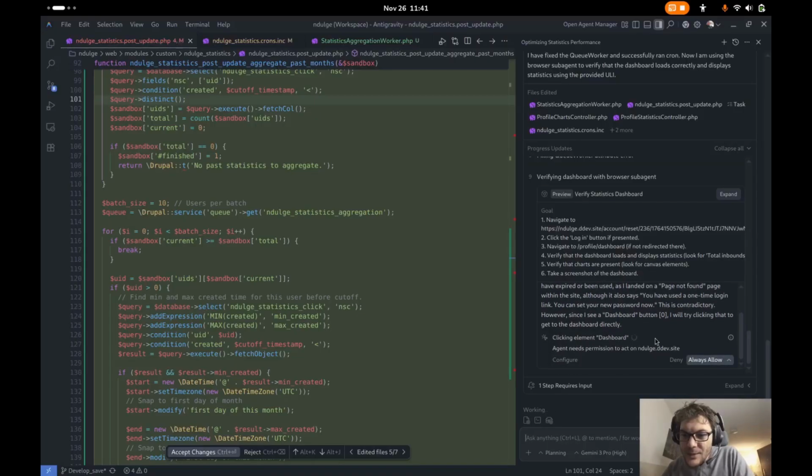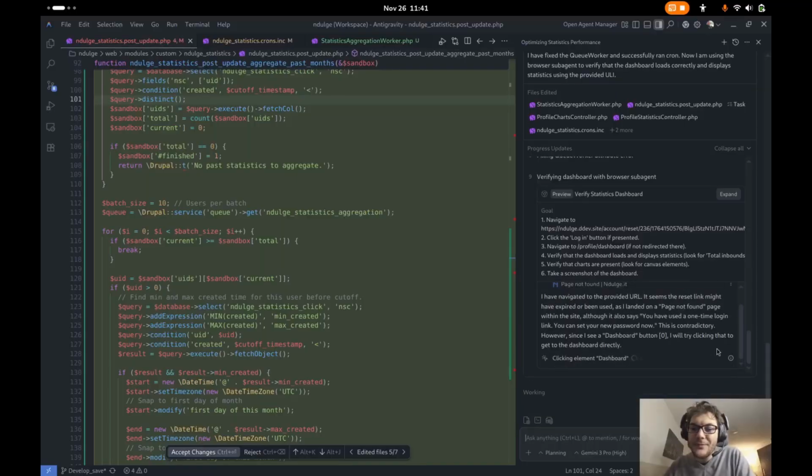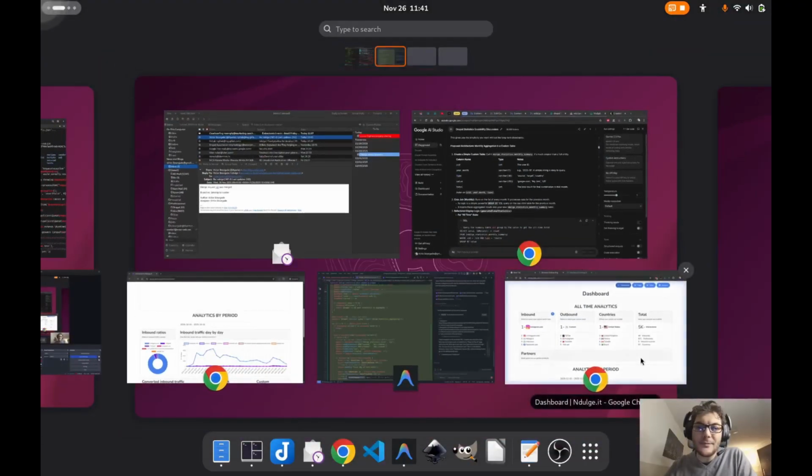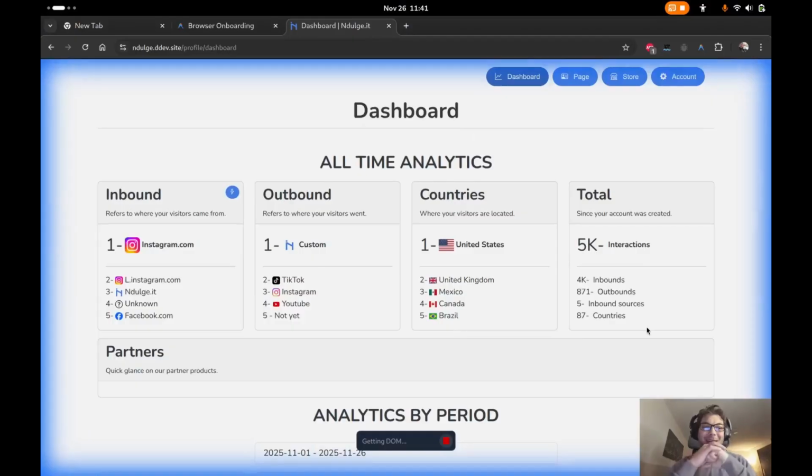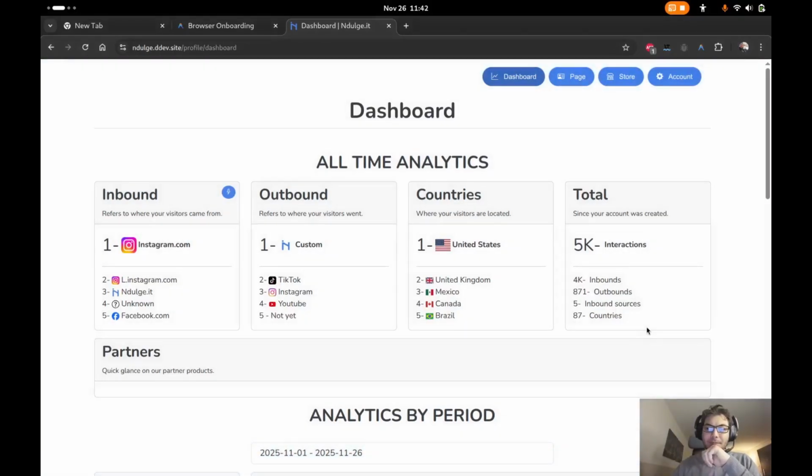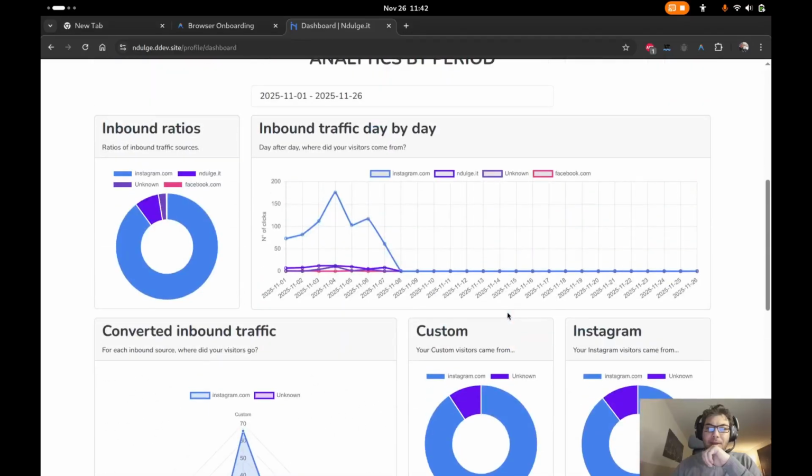It's too bad I can't delete. It wants to click the element dashboard. Okay, it did. And okay, we don't have the right data at all. We have 5K interactions. We're supposed to have 70K, 17K. I think it's done.